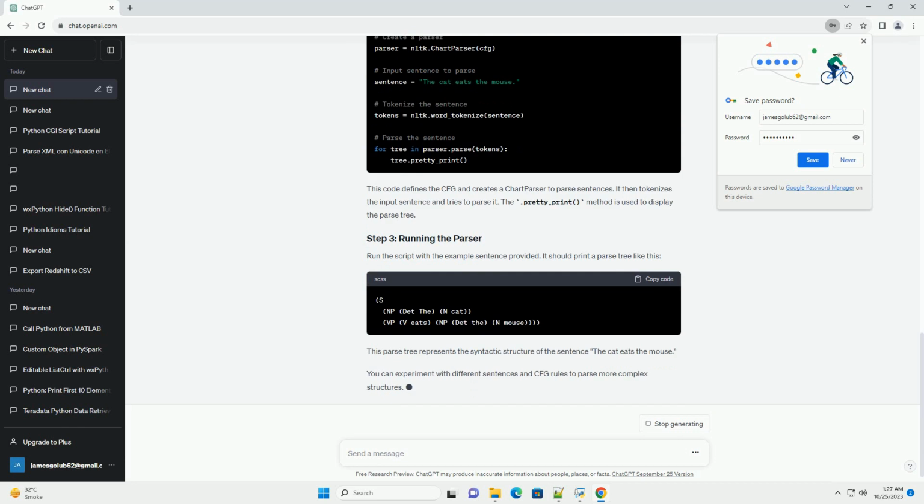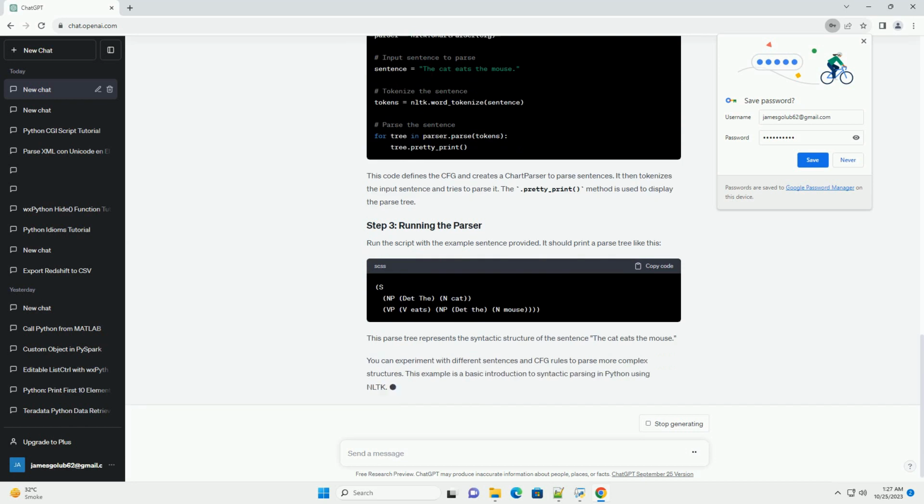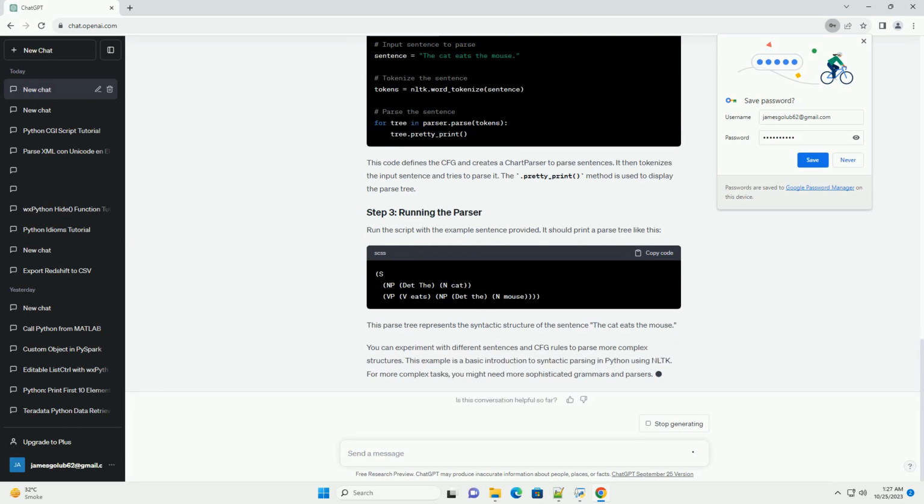Let's create a simple CFG that defines a language with sentences of the form "the cat eats the mouse." The CFG for this language might look like this. Now, let's write Python code to create a syntactic parser using NLTK.